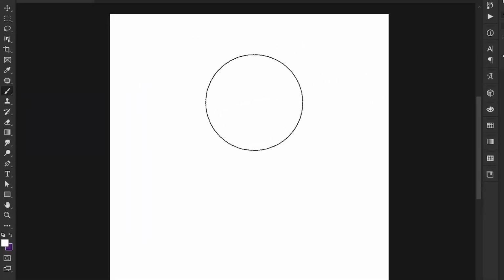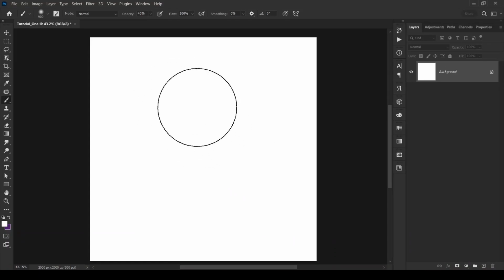So if I try to paint on my canvas, I'm not seeing anything. I'm actually clicking and dragging and painting, but I'm not seeing anything. That's because the color set on this brush right now is white.